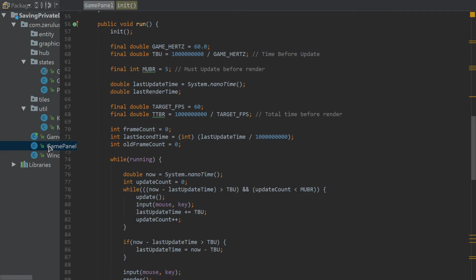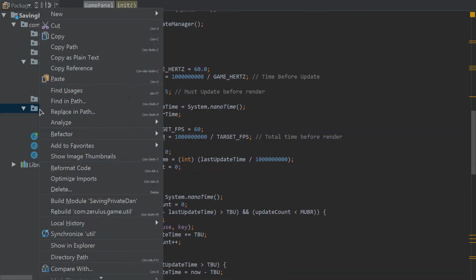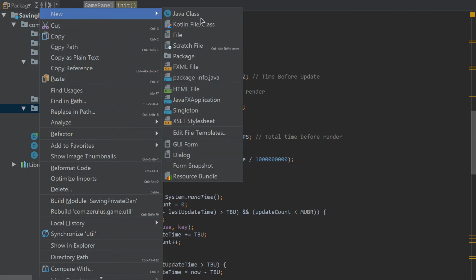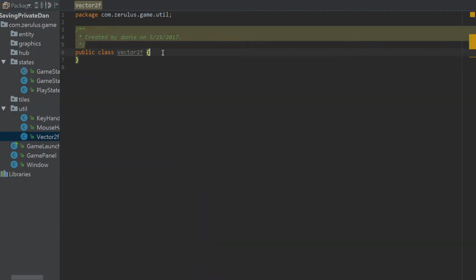Where we want to go next: what we could do is make a new class. So let's go ahead and do that. New Java class, and call it Vector2DF. This is going to be a 2D vector class with float as the data type.